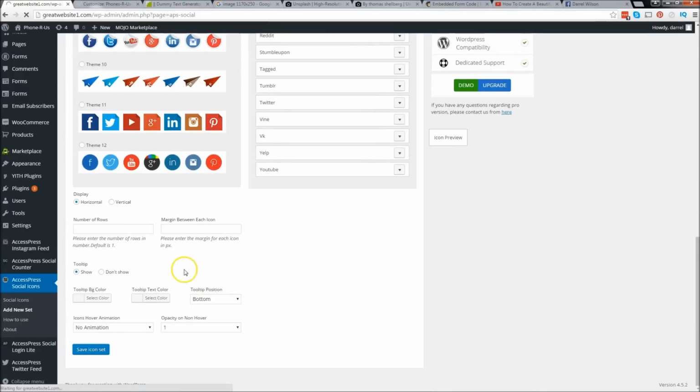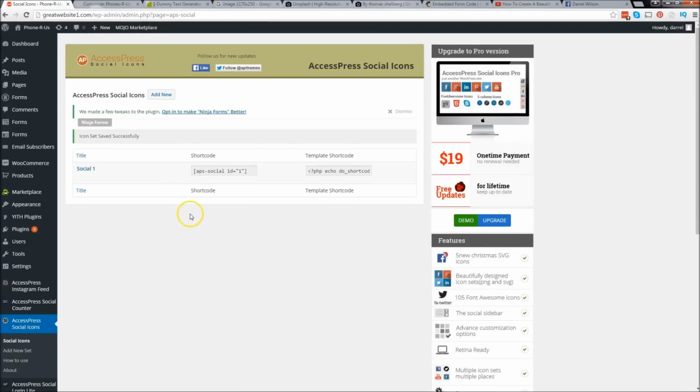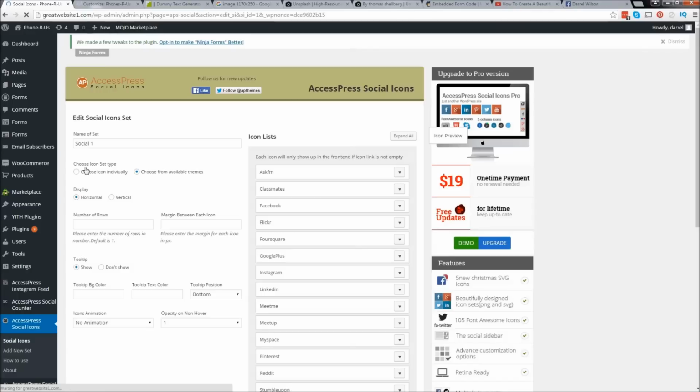So make sure that you give it a name. And guys, it has a lot of cool features that you guys can add. So make sure that you guys can go ahead and do that. Now, go ahead and click on Social One again.